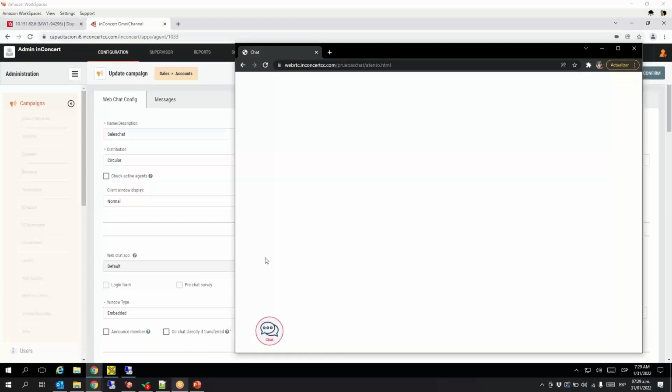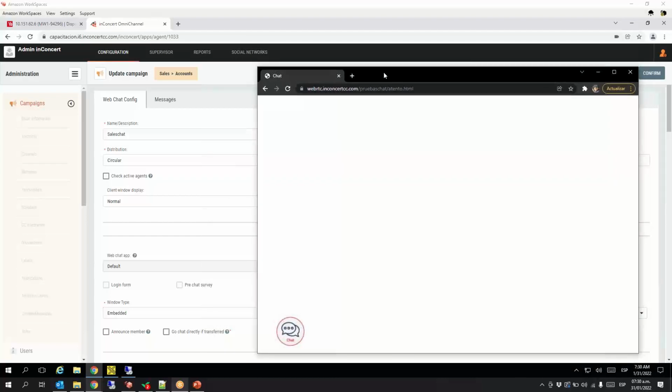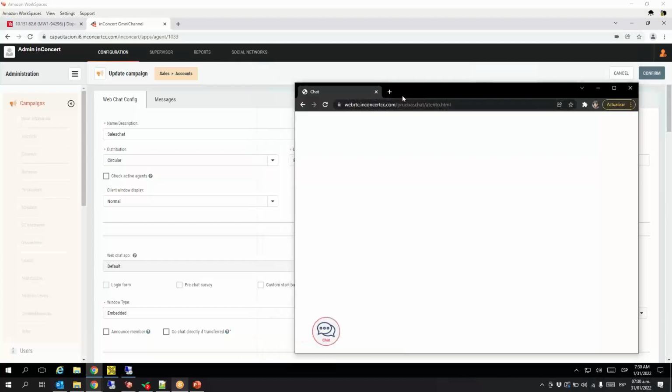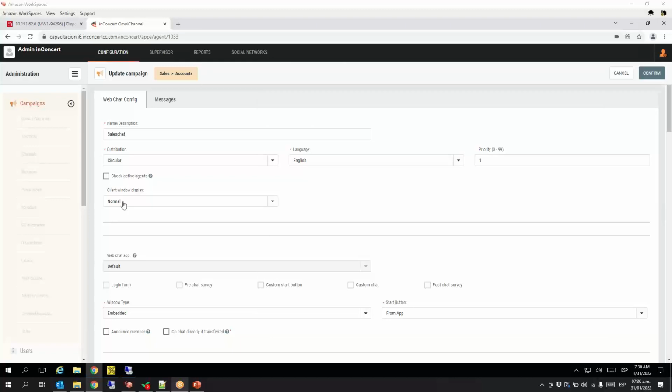We developed this because one client complained: if I don't have any agents, how would I show the button if I don't have anyone to attend that interaction? This may or may not apply, because if my chat is automated with a bot, it doesn't matter whether I have agents or not. Client window display is the size of the display my agent is going to get. I will set normal here and then change it for you to see the difference.